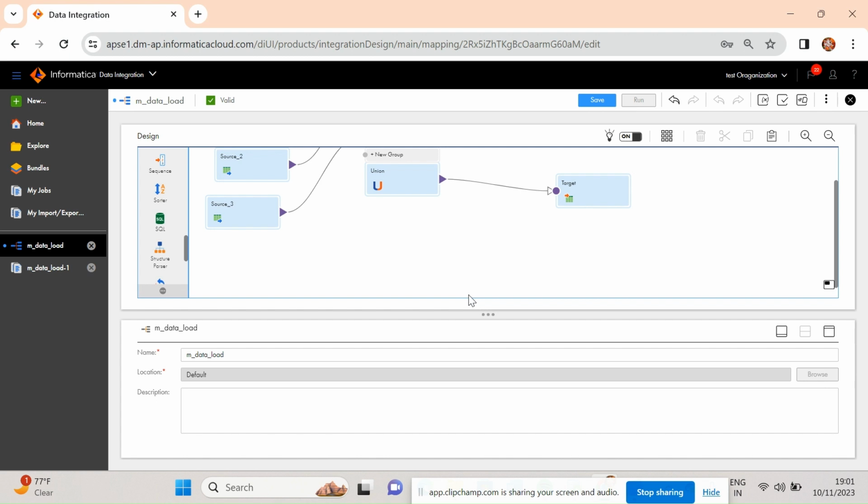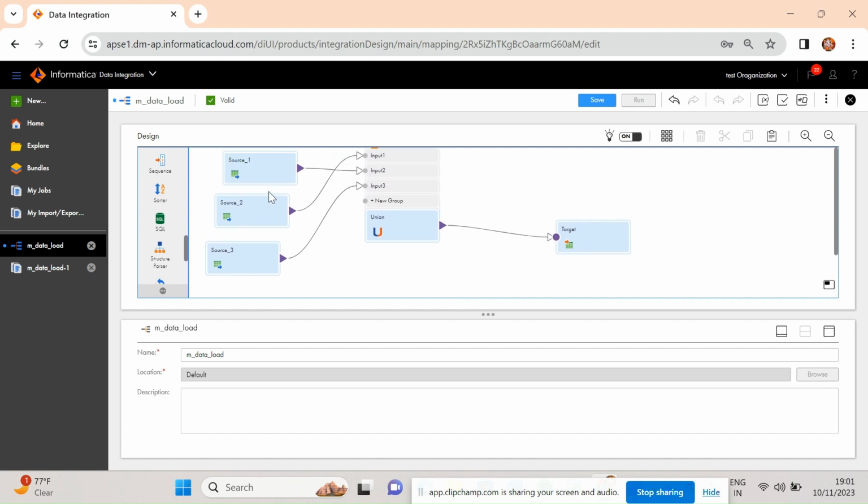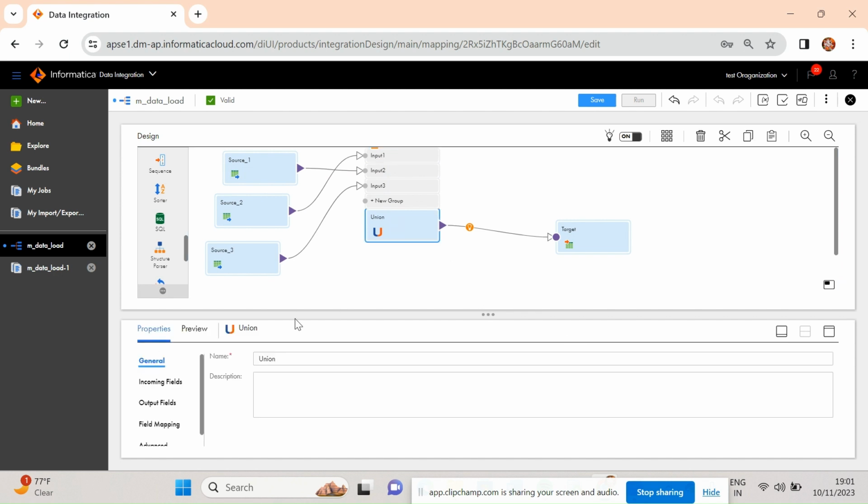Yeah, I have deleted now. So in this way you can add multiple groups. Now what you can do here is just drag and drop all these three sources to multiple, all the different groups. Now let us go to the union transformation.